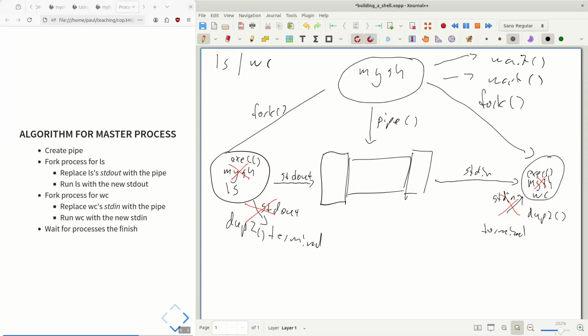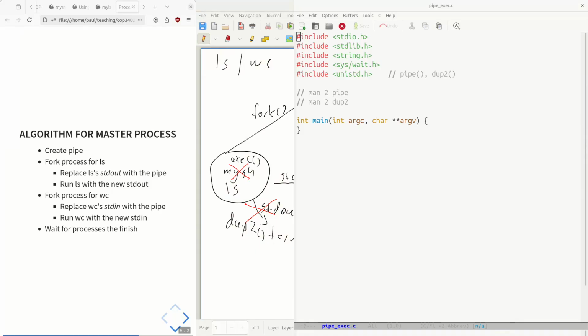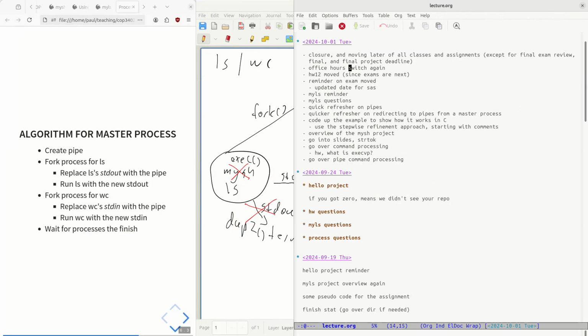And just like on the bash shell, at least for these standard tools, you can be sure that the information you want is probably going to be in standard out. And then you can pipe it to other processes or save it. All right, so that's piping. Let's look at how to actually implement this pipe.